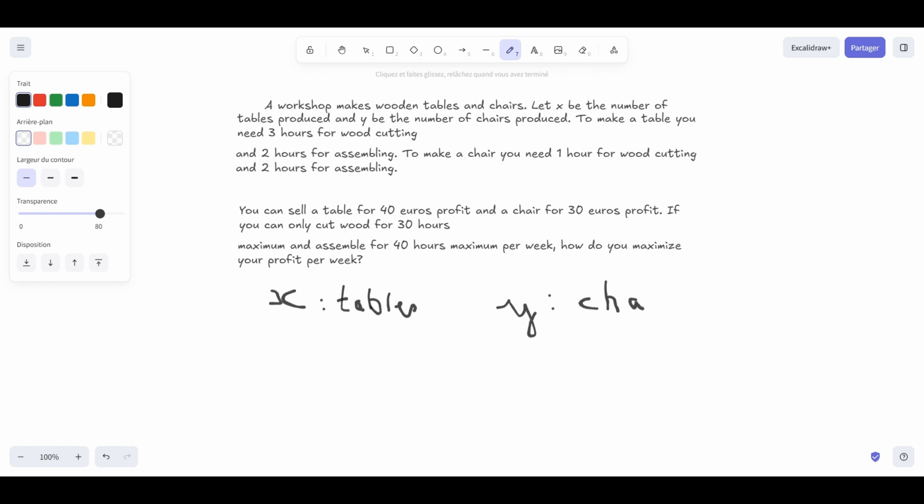And so they say to make a table, you need 3 hours for wood cutting. So here we can put a column like wood cutting. And so here it will be 3 hours, as it is written, and 2 hours for assembling.